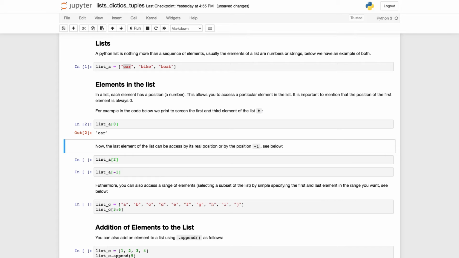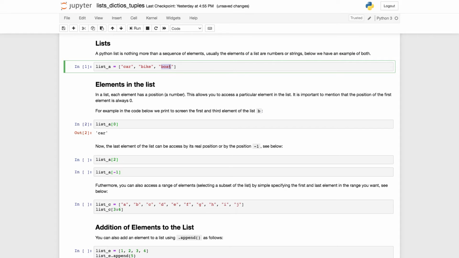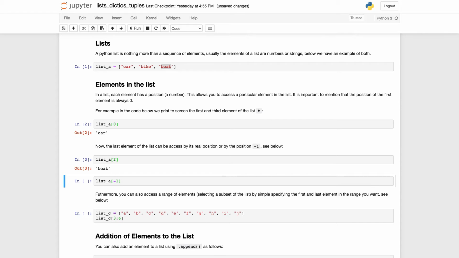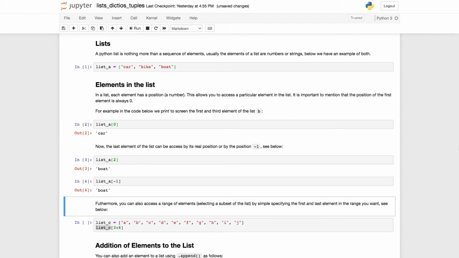Now, clearly, if you want to access the last element, in this case, boat, you can do list A, open, close square brackets, and put the number 2 there. That will give you boat. But there is a shortcut. You can do list A, open, close square brackets, -1. The idea behind it is that if car is number 0, -1 will take you back to boat. Let's take a look. Pretty cool, right?